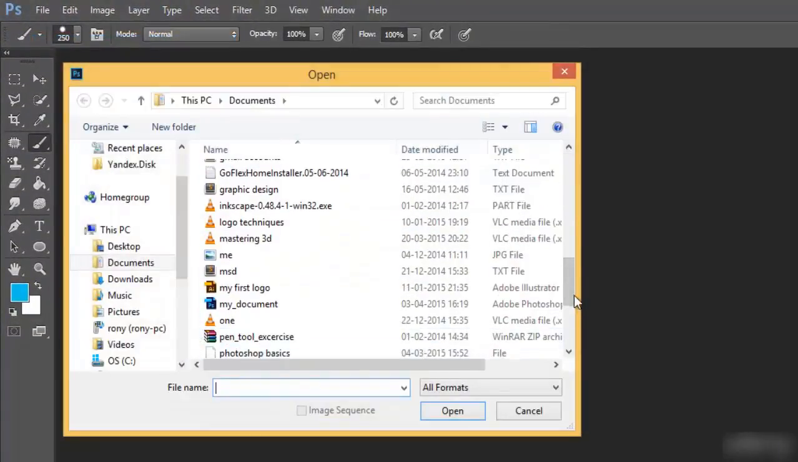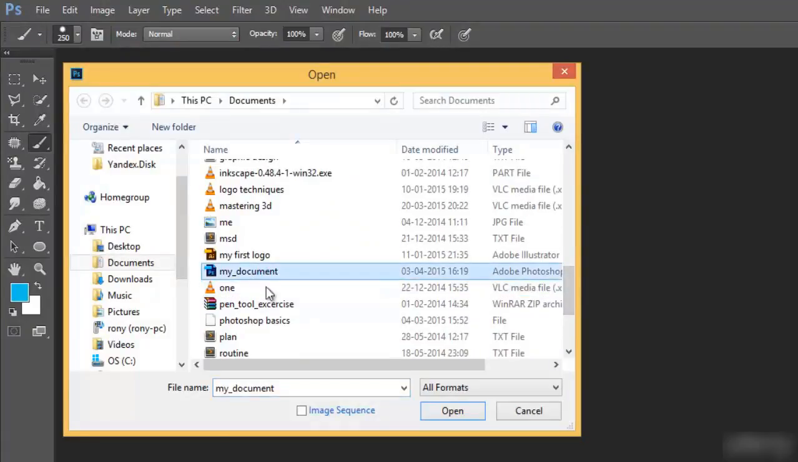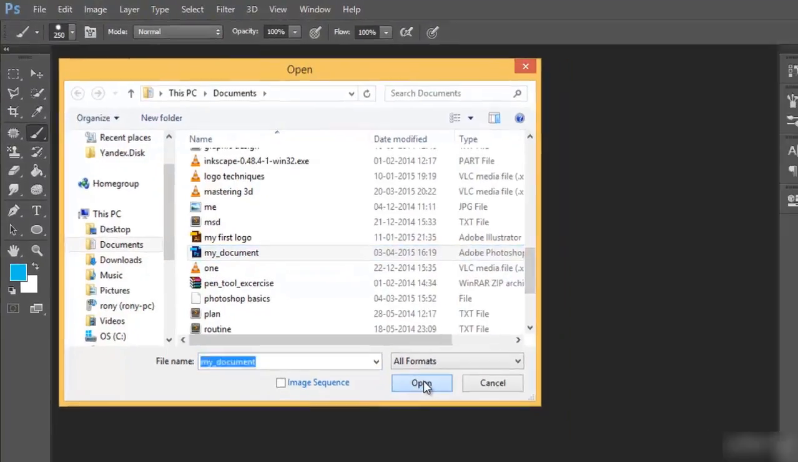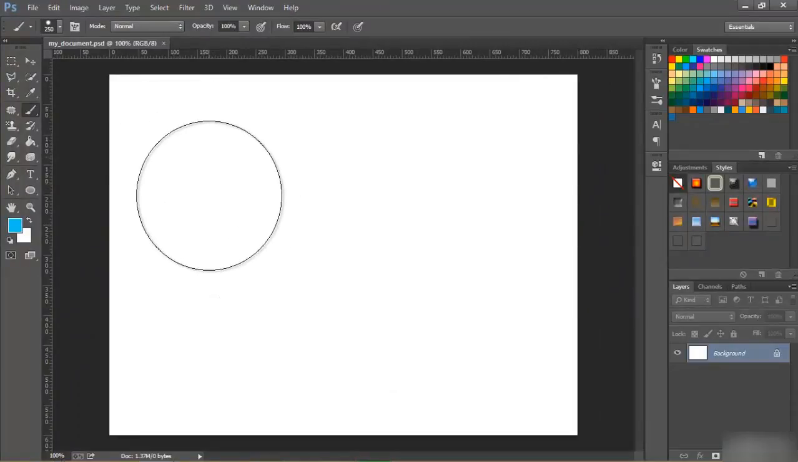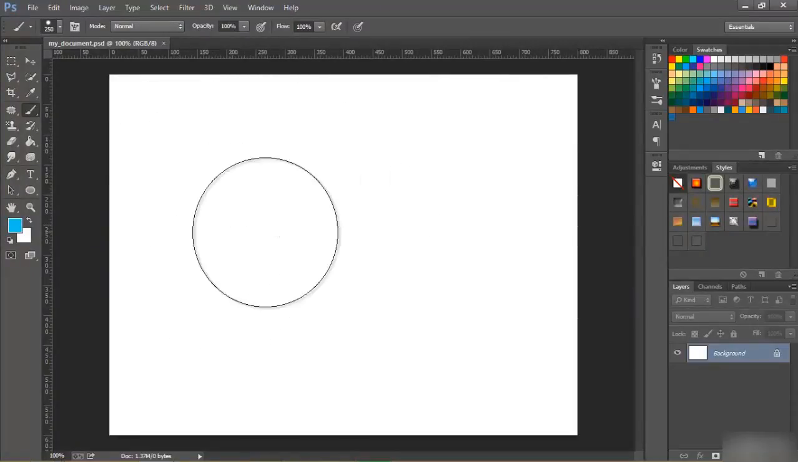As we have created this my document previously, so let's open it. So here we have opened our previously saved Photoshop file.